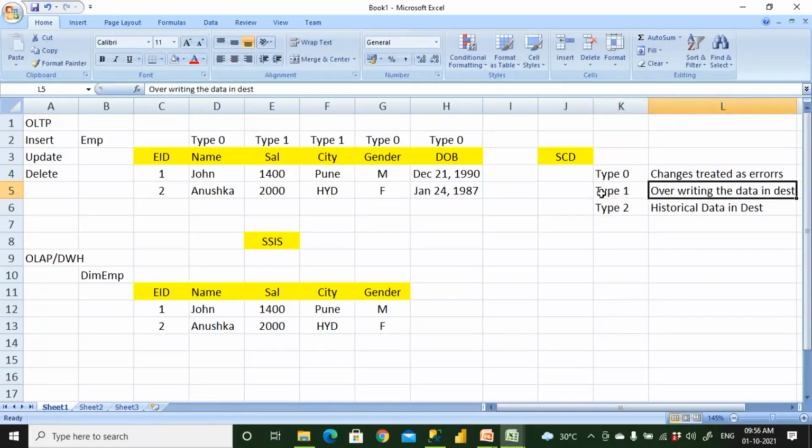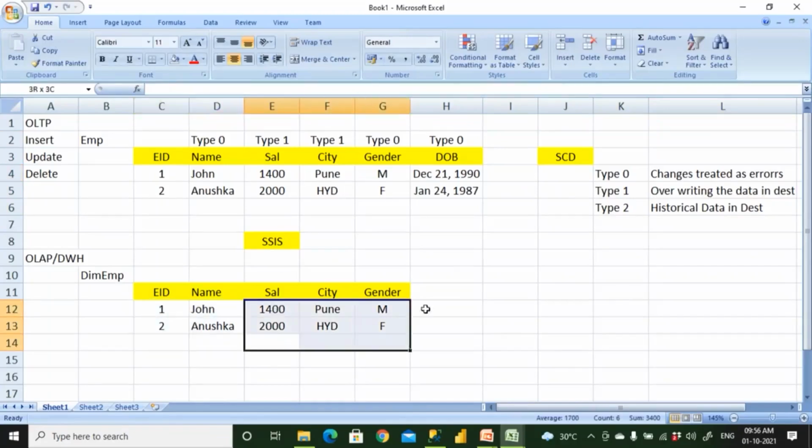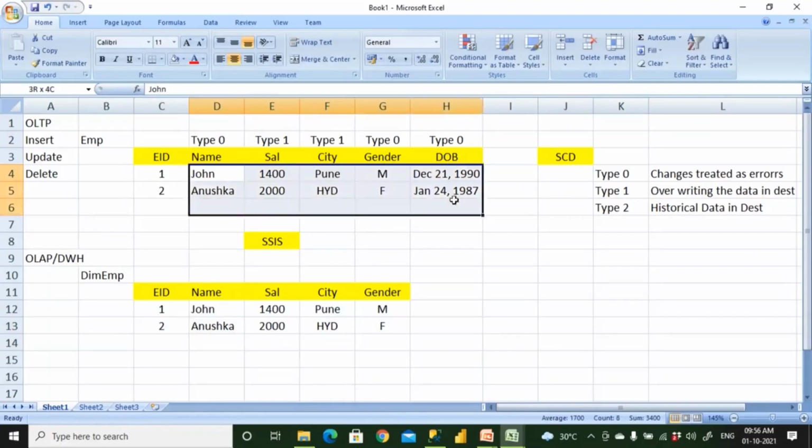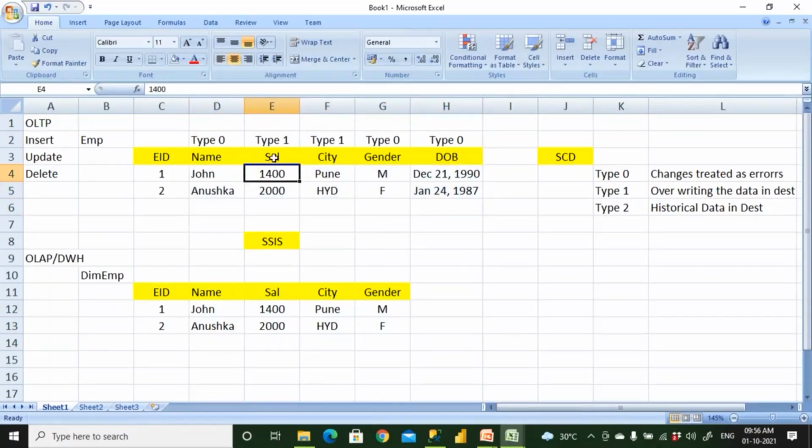But I wanted to know what was the salary last year. I am not able to get it. That is the problem in this. I wanted to know what was the earlier salary for John. So type 0 will not allow updates in the source. Type 1 is overwriting here. But I wanted to know what was the old salary. I will not be able to answer this question. If you wanted to maintain old salary and new salary, you have to say type 2. Earlier, if you have 1000, it will be 1000 here.